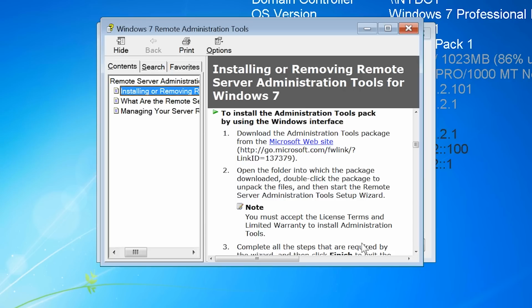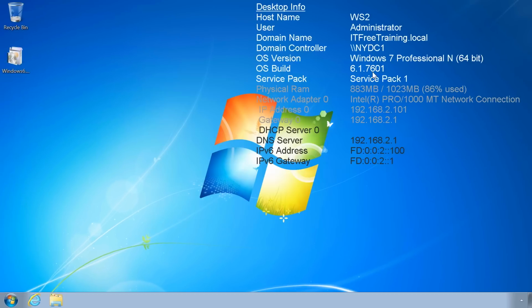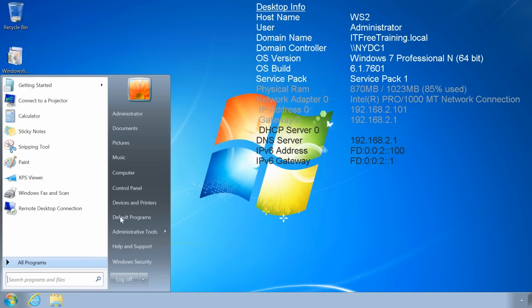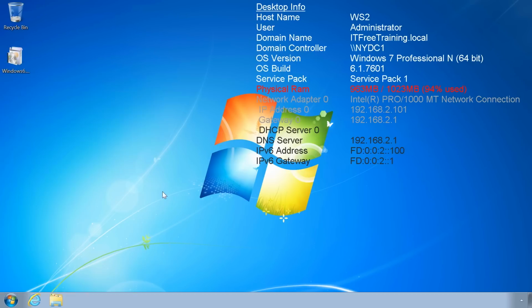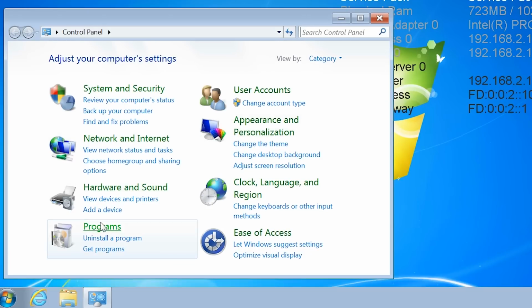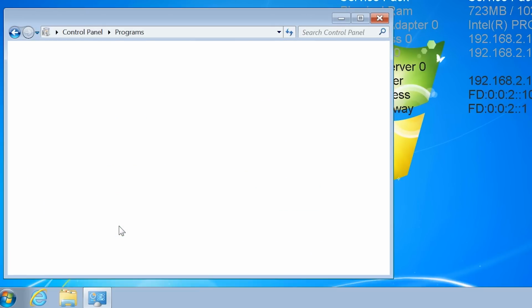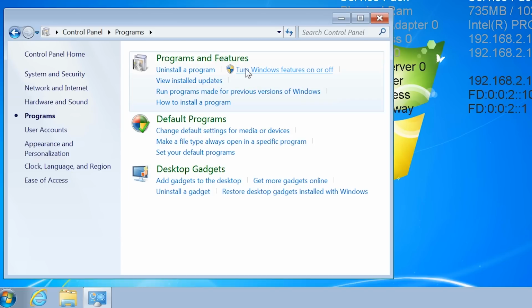Once the install is complete, a help file will appear telling you how to finish the install. At present, even though that install is complete, the shortcuts for the admin tools have not been created. In order to do this, I will close these windows and then open the control panel from the Start menu. To make these tools available, I need to select Programs and then select Turn Windows Features On or Off.